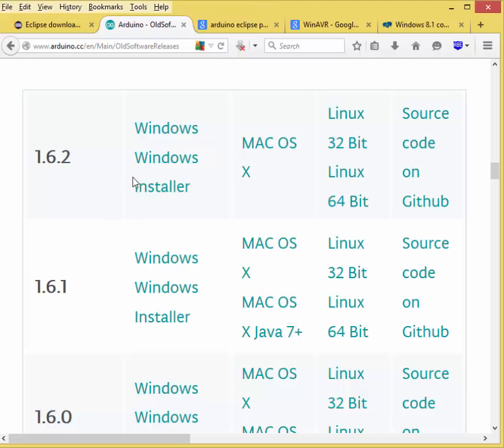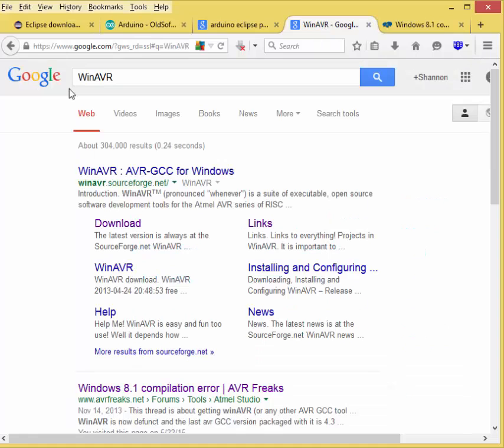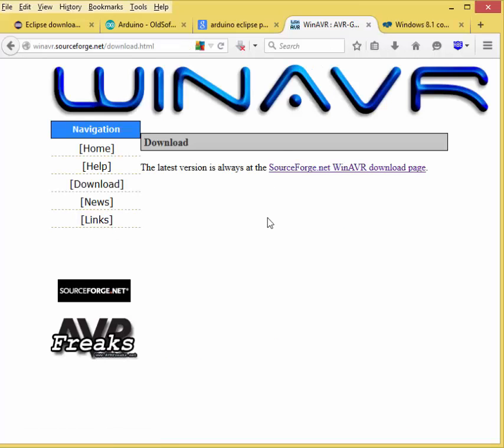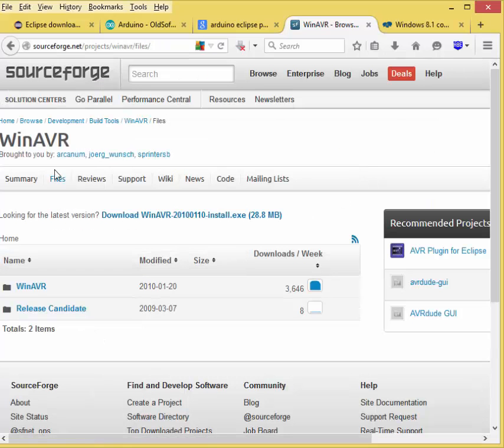Once we have 1.61 downloaded, the next thing we want to do is download WinAVR. What you could do is go to Google and just Google WinAVR, and you'll come up here with WinAVR. It's on SourceForge. So go ahead and click on download, and it's going to bring you to this screen. Go ahead and click this link right here, the SourceForge link, and it'll bring you to the download page. You will download this link right here, and that should go to your download page. Now from there we should have everything we need.